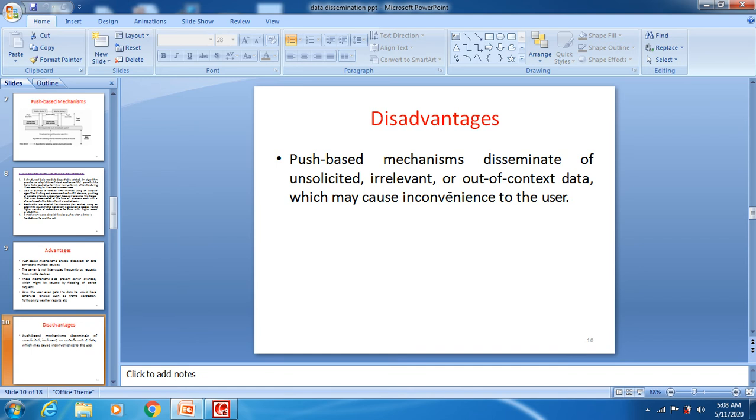Now we will see the disadvantages. So what is the disadvantage here? Push based mechanisms disseminate unsolicited, irrelevant or out of context data which may cause inconvenience to the user.